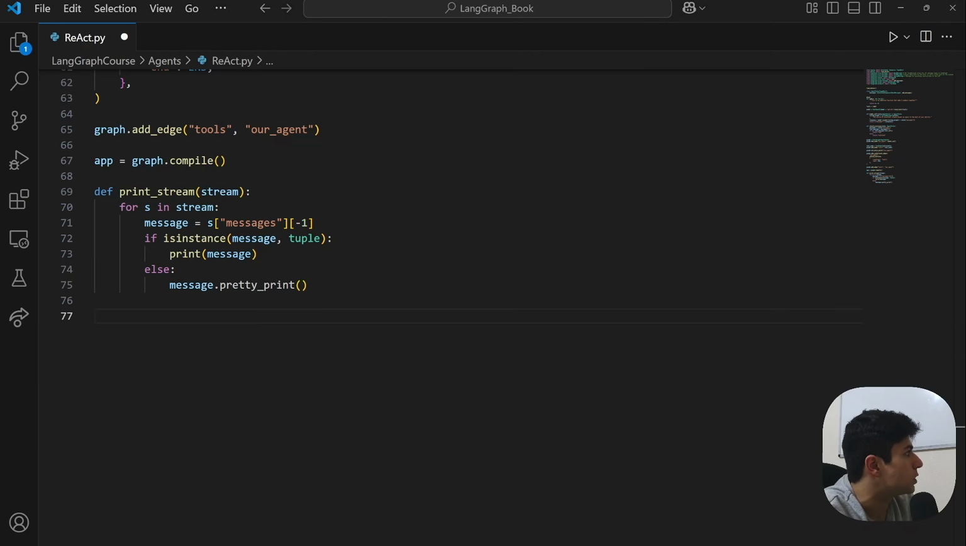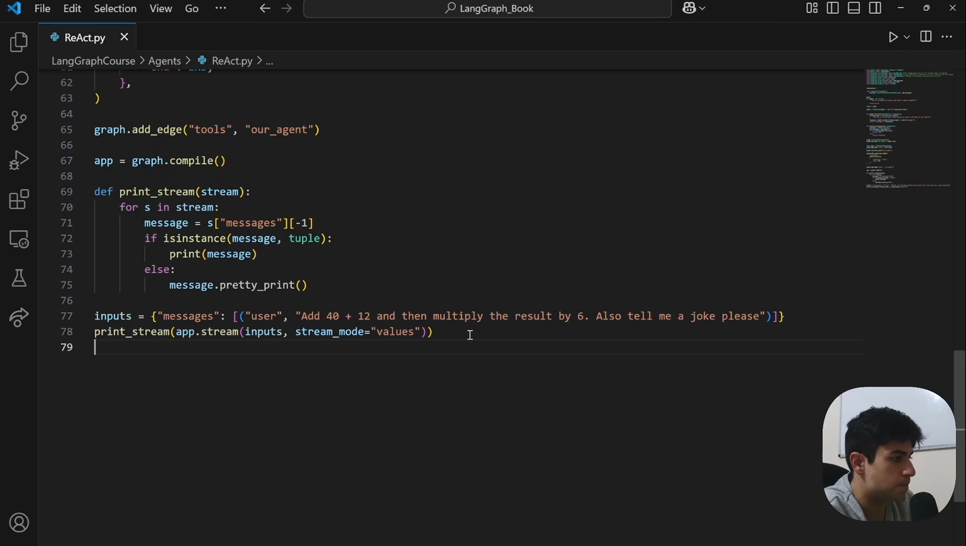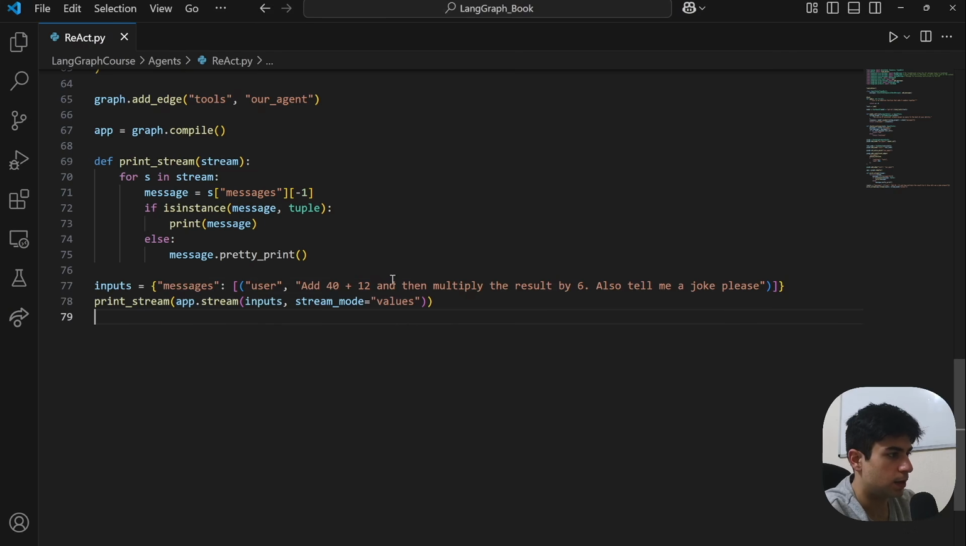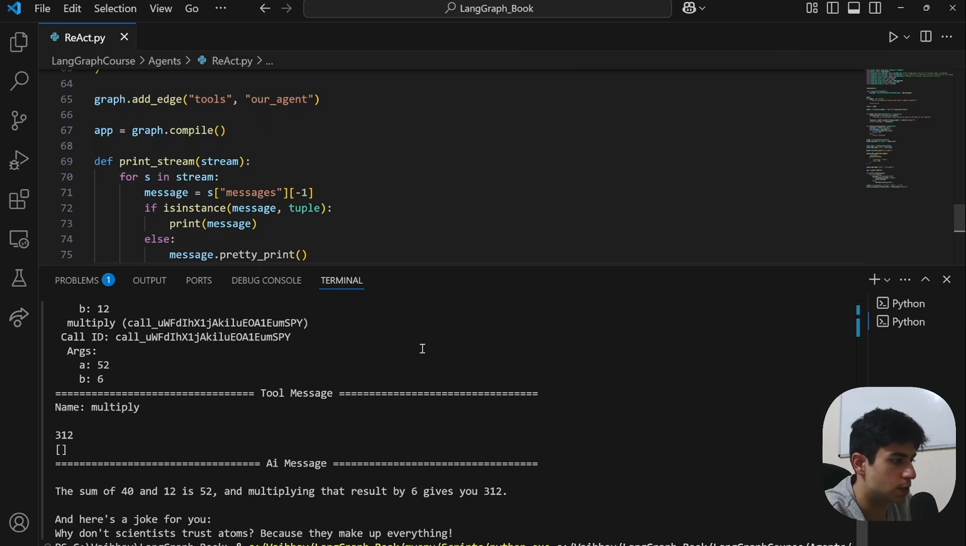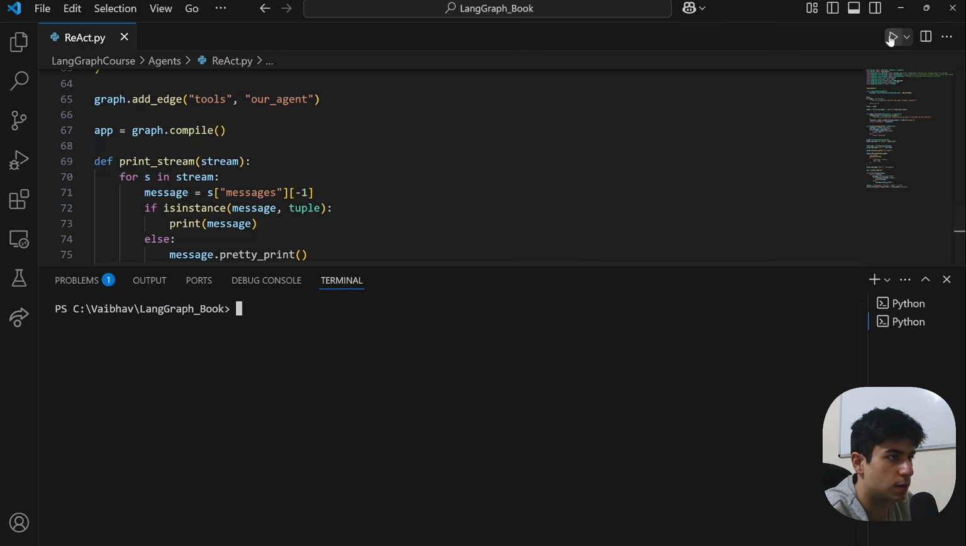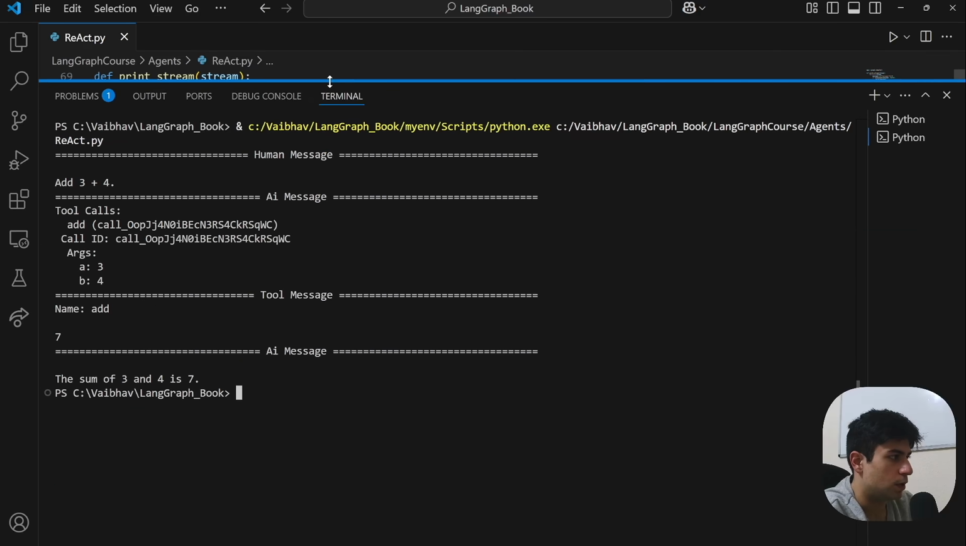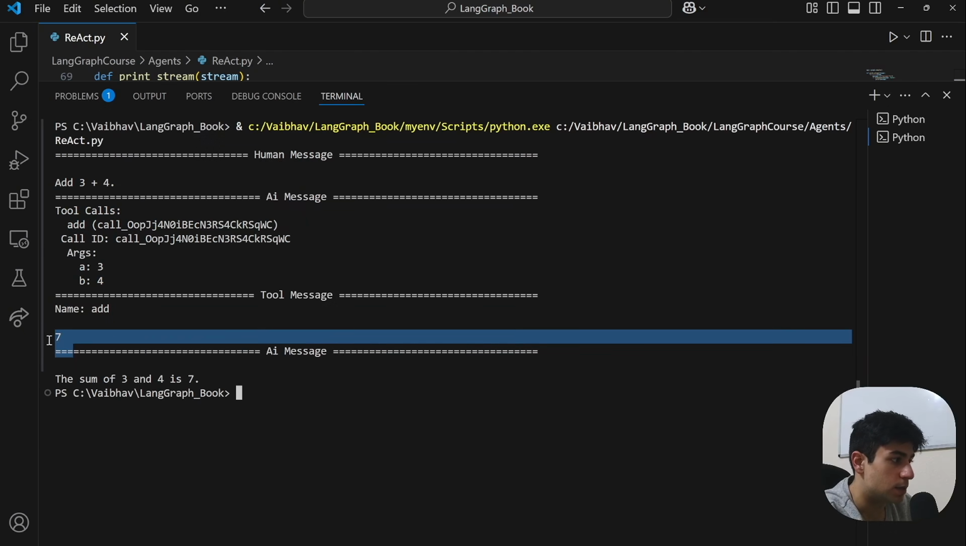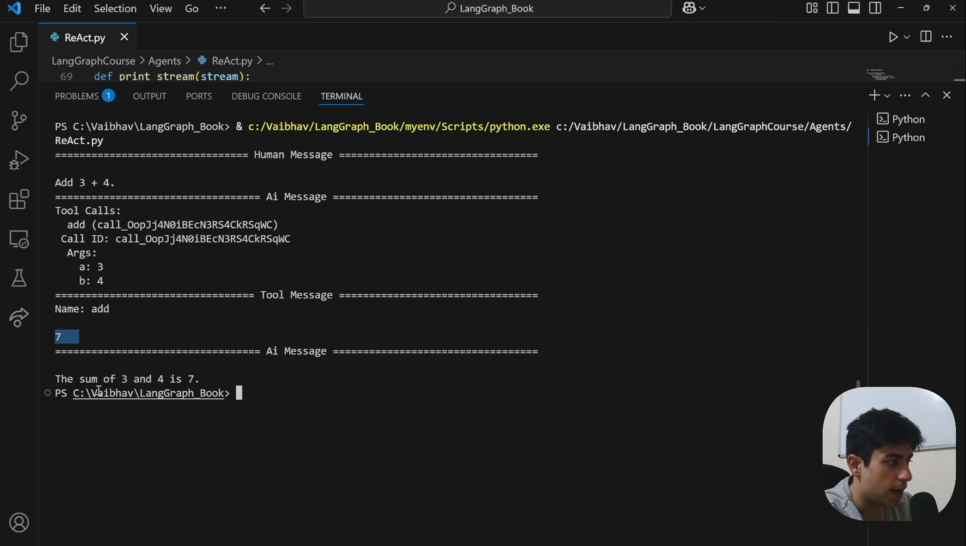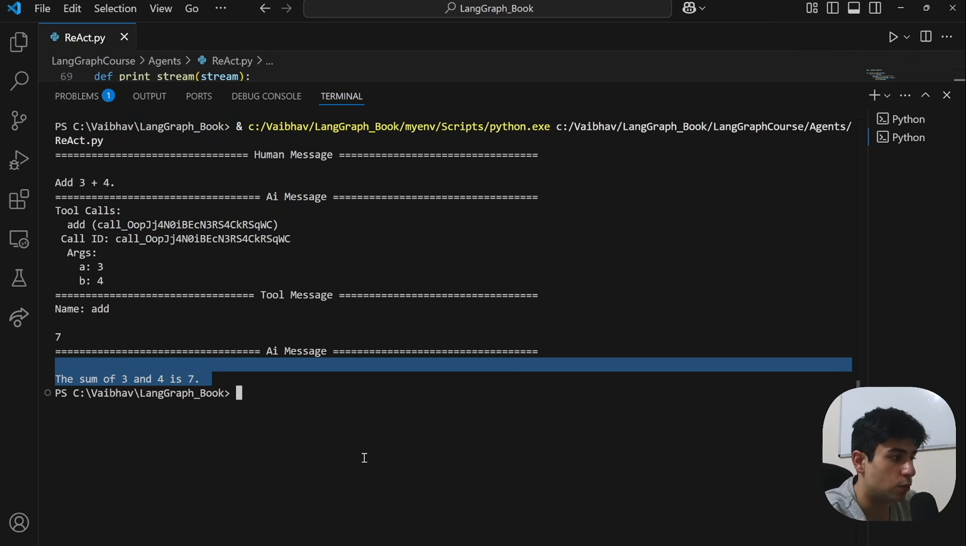Okay, so now we actually can begin. Let's say the input is something like this. Let's say I want to add 3 plus 4. Okay, simple. And this line of code basically streams the data. That's all it does. So let's actually run this. Clear, and let's do it. Okay. So remember, we wrote add 3 plus 4. Wow, look at that. It calls the tool, and it even knows what tool to pick, add. And it gives us the result. The tool message, as you can see, is 7. And the final AI message is the sum of 3 and 4 is 7.